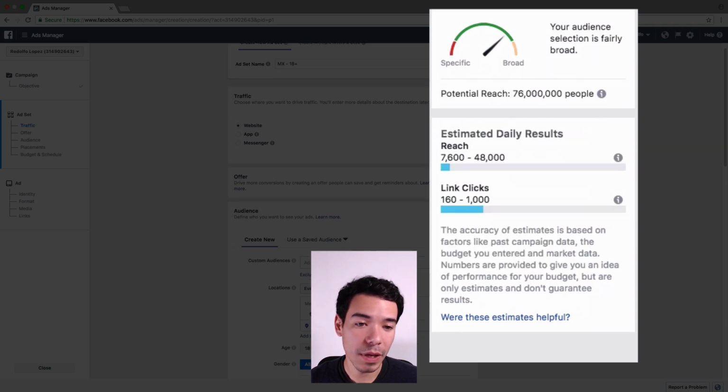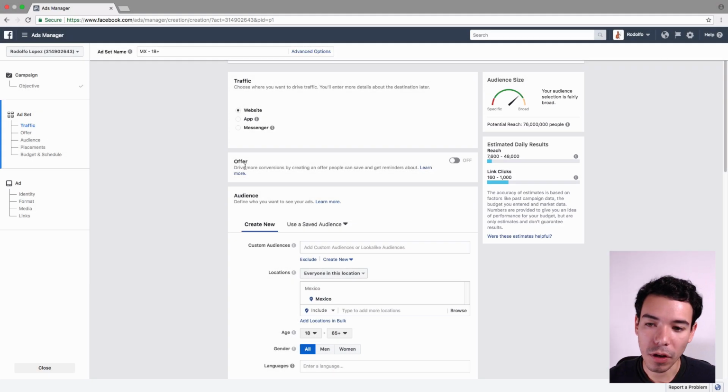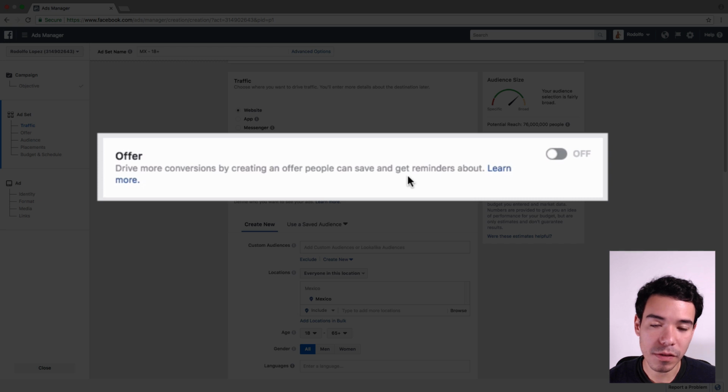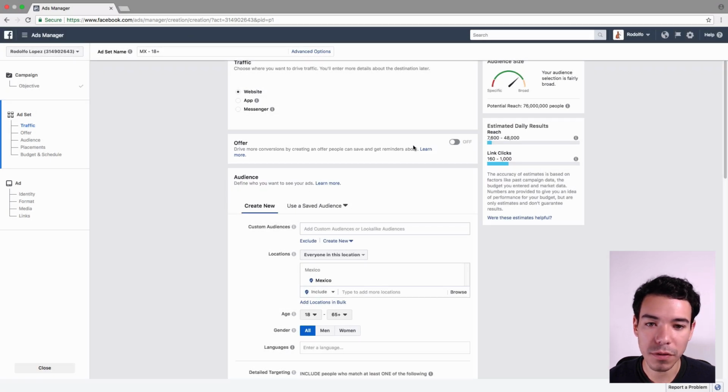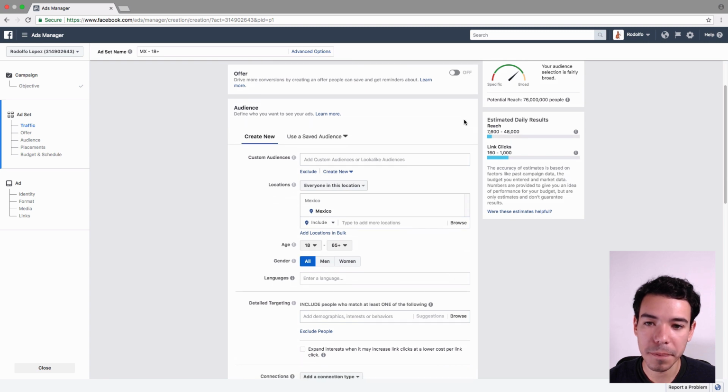Next, we're going to see the estimated daily results. So this is basically Facebook telling us approximately, based on data that they have and other similar campaigns, how many people they expect us to reach. So there's this range here, and how many link clicks we're going to get, approximately, of course, but they tend to be pretty accurate. We could also create an offer, and that just helps people save our ad for later. We're not going to do that in this case, but you can do that if you want to set a coupon or something like that.